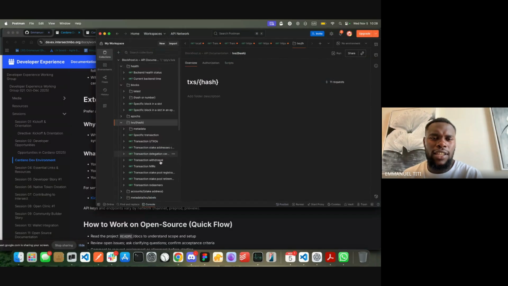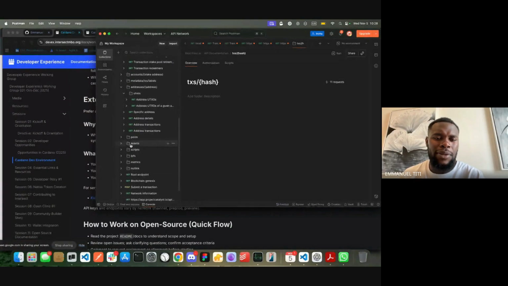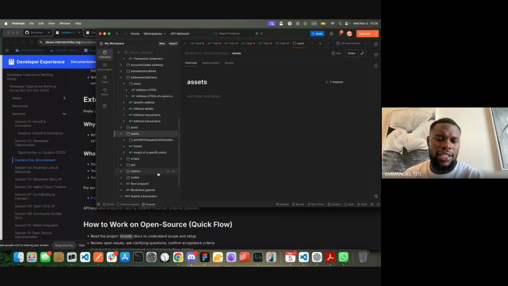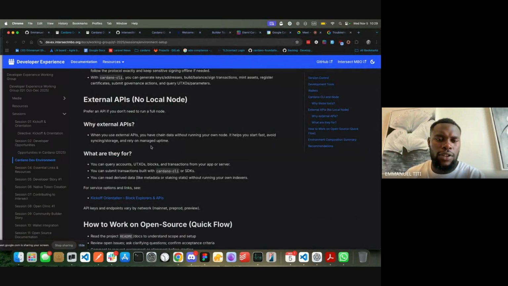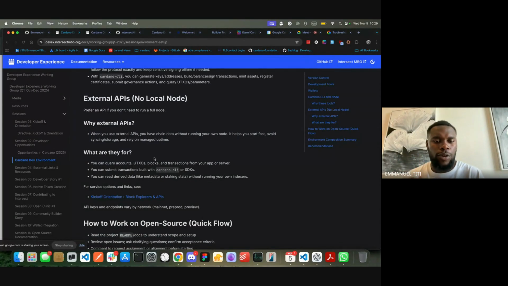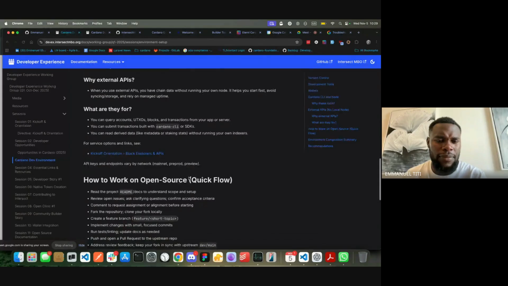And as you can see, this is the entire collection. If you ever need to query anything, if you have an address and you need to get the list of UTXOs or specific assets in a particular address, Blockfrost is the best option for you. So it's super easy to use. They have some good documentation. We'll update all that information here so that you don't have to worry about it. So yeah, they can help you query UTXOs, blocks, transactions, and all that.